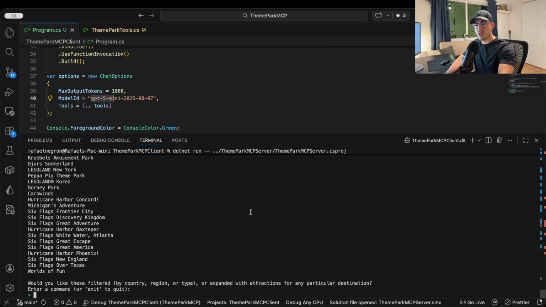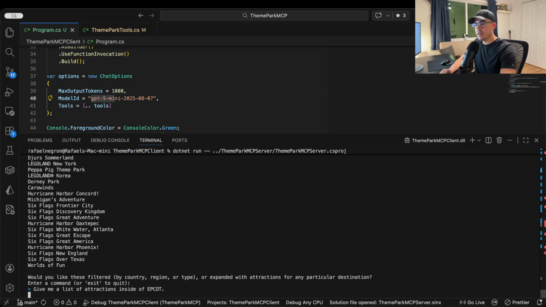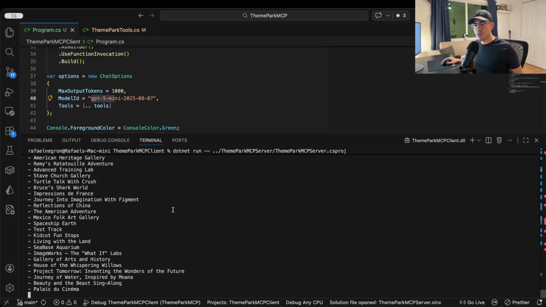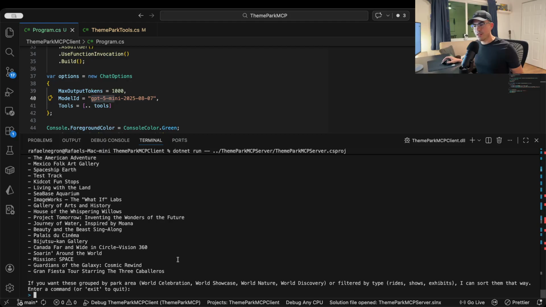So now we have a list of attractions that we have here, a list of parks. Let's say, give me a list of attractions inside of Epcot. Let's see what it gives us this time. Again, it should work, literally just did it, but you know how the video goes. Now we're getting nice, complete responses, nothing like we were seeing before where it was cut off: Mission: Space, Throwback Around the World, Gallery of Arts and History.